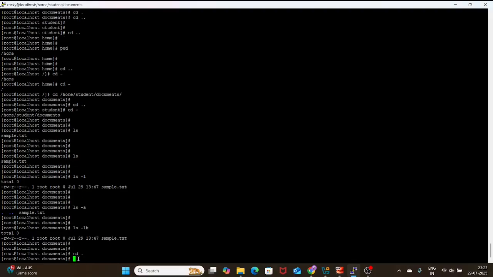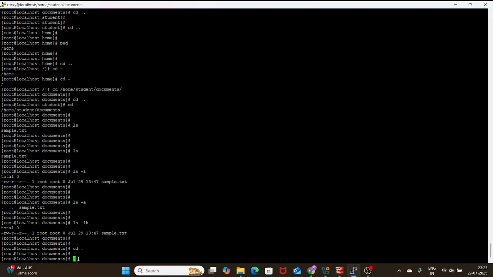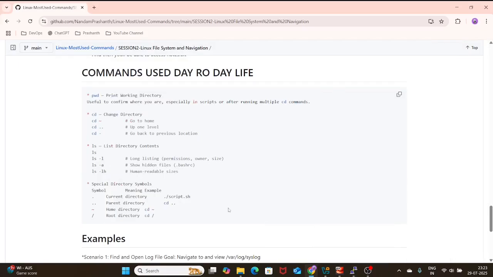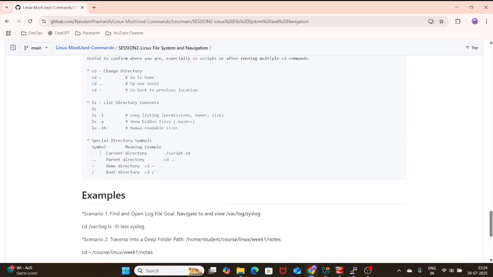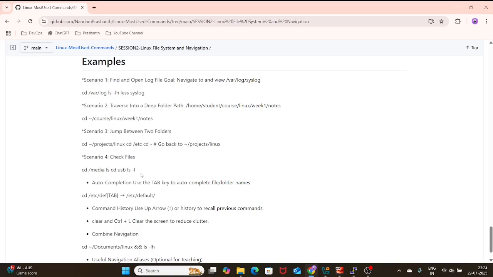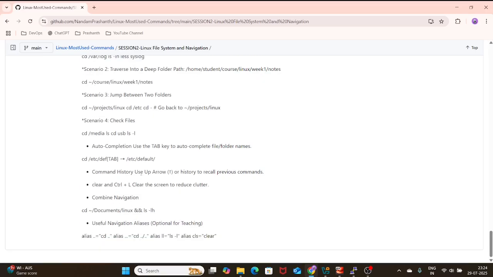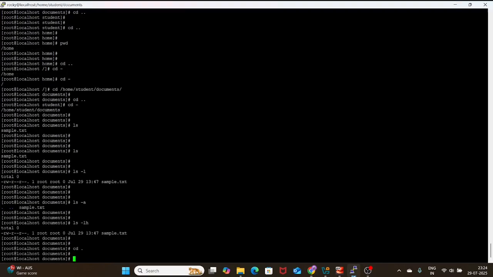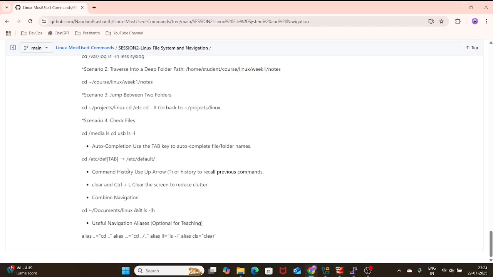For suppose, if I have any script in my current path, then instead of going elsewhere I can use cd dot and forward slash script sh, then the script will run. And cd dot we discussed, parent directory, this is path, this is root directory. And we also saw some scenarios. Let me see what scenarios we have.